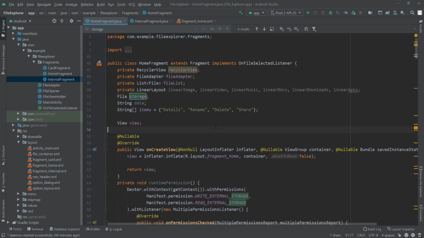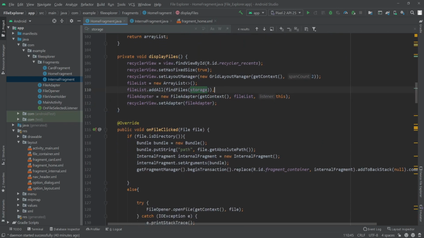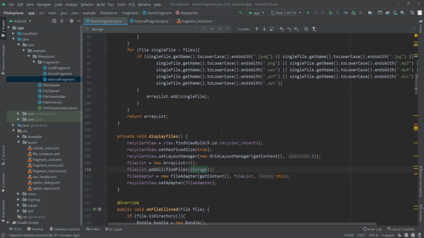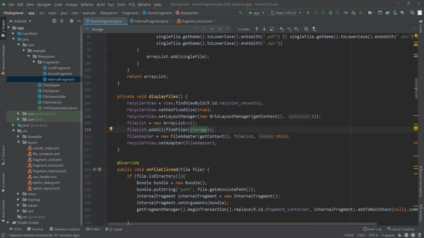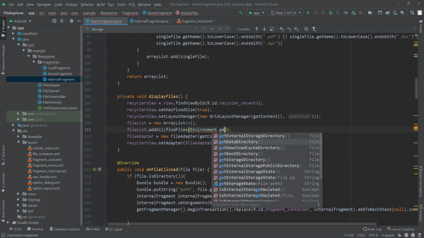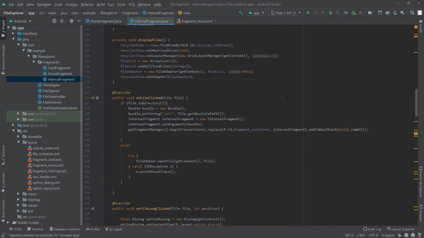Okay, so now we won't pass the storage here directly, because we are going to show the files from the internal storage in a sorted order, by the last modified date. So here I'll simply pass the external storage directory. I'll write Environment.getExternalStorageDirectory. Alright, and you can also use the directory we used for the internal fragment like this.